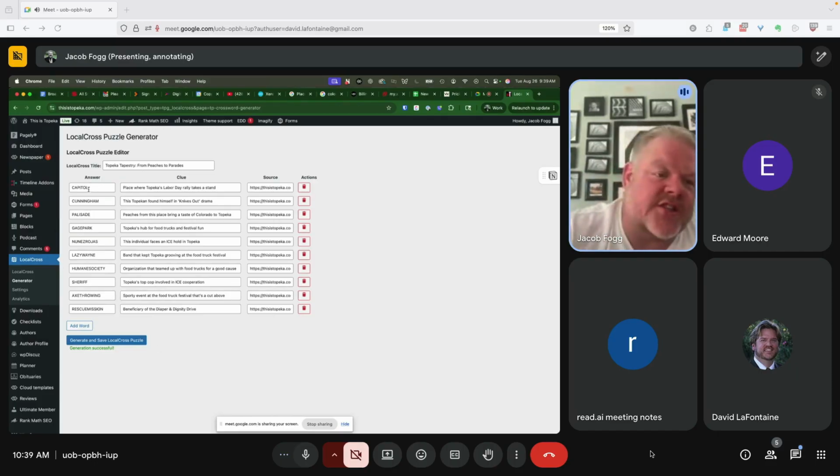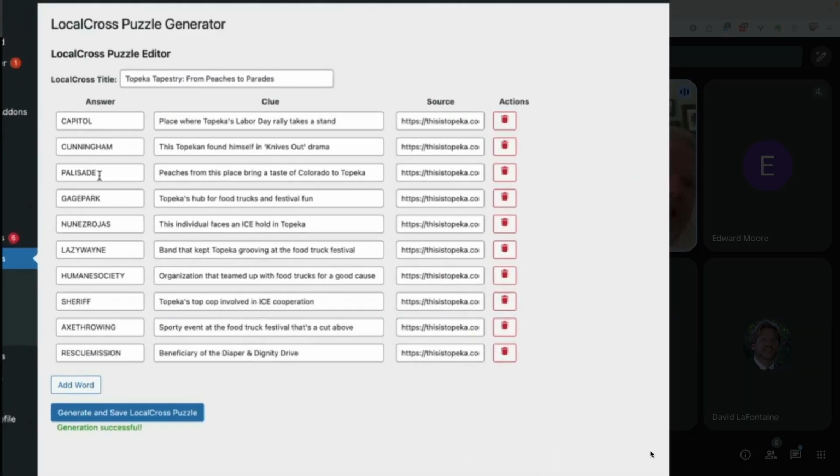And so we have the answers here: Capitol, Cunningham, Palisade, Gage Park. These are keywords that came right out of the article. So this is very localized. These are things that the local population would be much more familiar with, which is the goal. And the clues are related to these answers. Further, these link back to the articles, the specific articles that these clues came from.